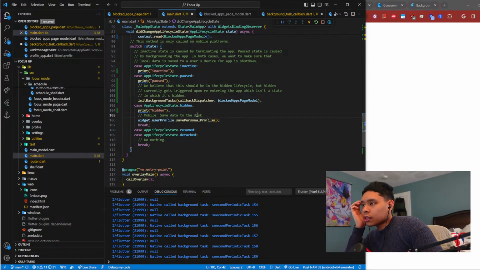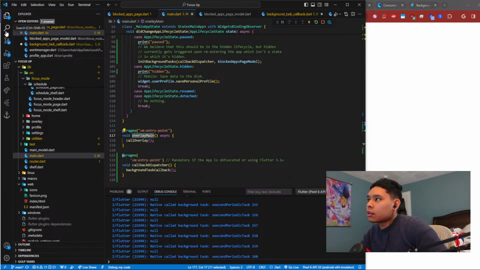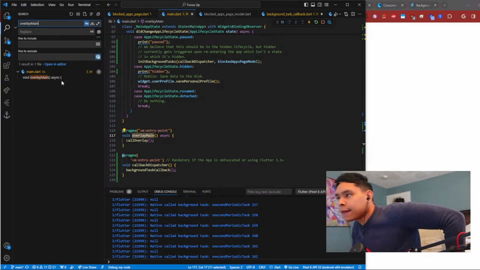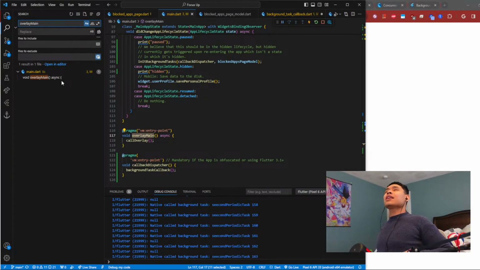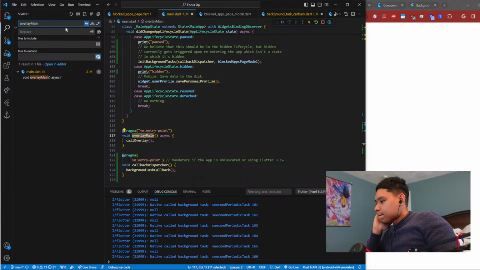Now this all depends on one thing. It depends on where overlay main, like where is overlay main called? Okay, so it's only called there, which means that it's tied directly to the third-party plugin, which means that it should be okay that we're not calling overlay main, because we'll call it through Flutter overlay window or whatever it is.